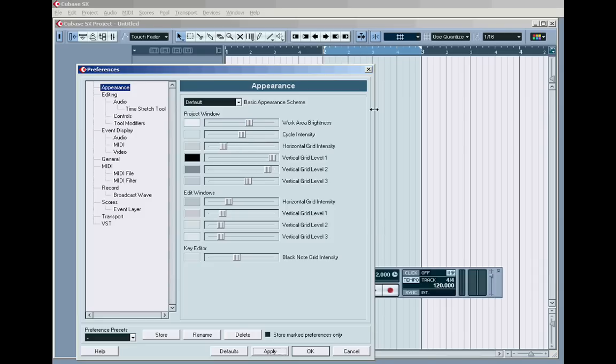Now, the cycle intensity, that's this light blue area that covers the whole area in the arrange page of the cycle, the loop cycle, left to right range, yeah? You can change that intensity, its darkness or lightness. I'll push it up and hit apply, it gets way darker. Turn it down, I can make it really light. Yeah.